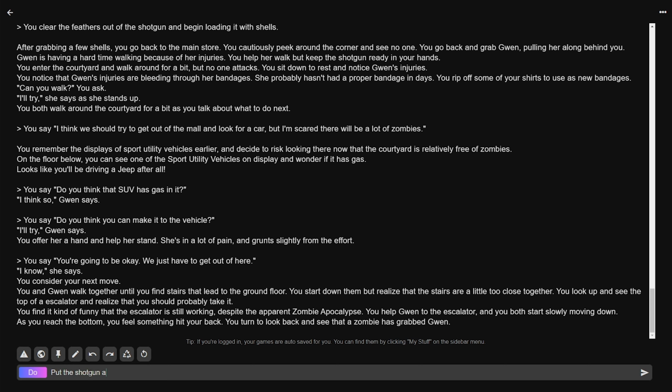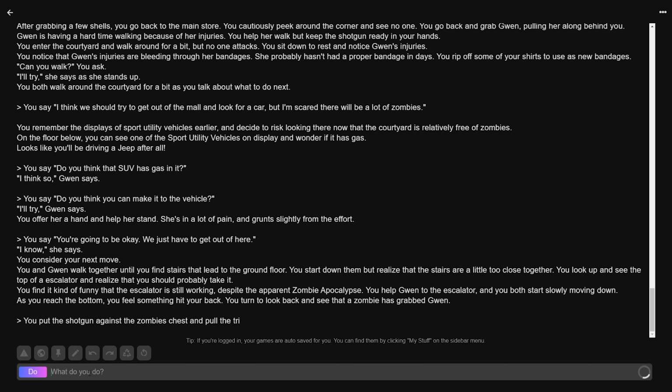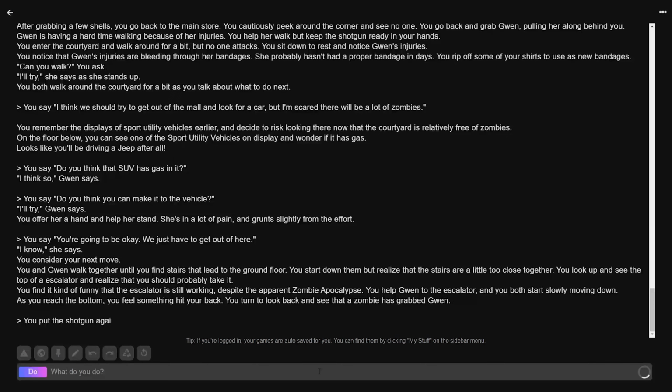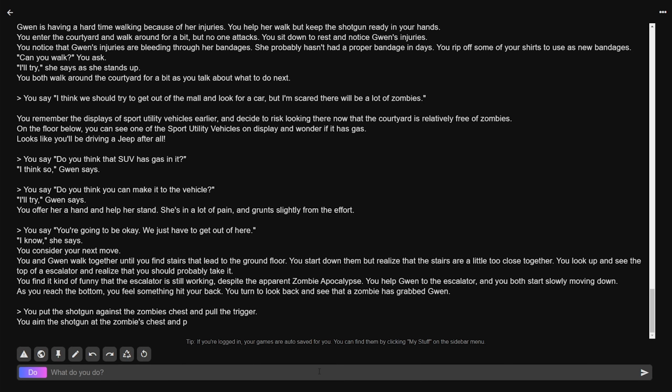Put the shotgun against the zombie's chest and pull the trigger. We're not wearing any ear protection, which is not great for a shotgun that close. Thumbs down? You decide to pull your knife? No. See, why would I... I don't have a knife. You aim the shotgun at the zombie's chest and pull the trigger.